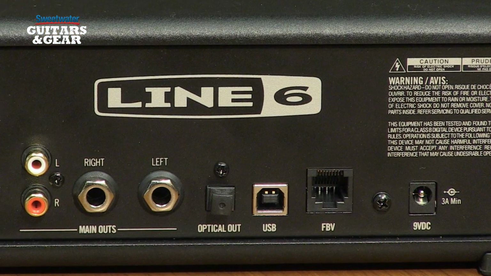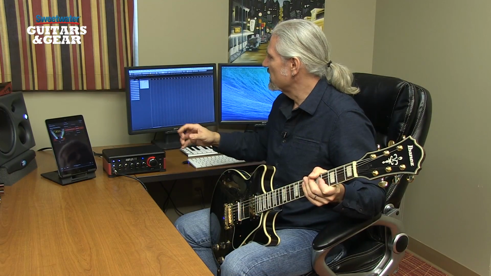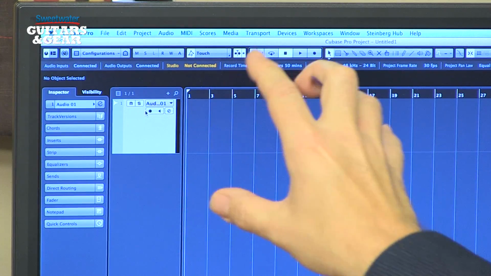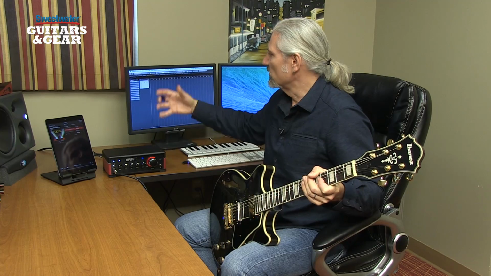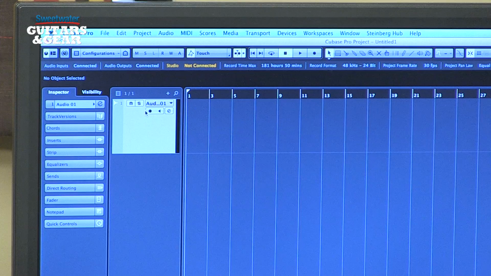Another nice thing about the AMPLIFi TT is that it can actually serve as an audio interface for your computer and your DAW set up for recording. Just connect the USB cable on the back panel into your computer, open up your DAW. Here I'm using Cubase 8, and it shows up as an audio interface inside your DAW. That allows you to record in and to play back your tracks through the AMPLIFi TT and through your studio monitors. So let me show you what I mean.